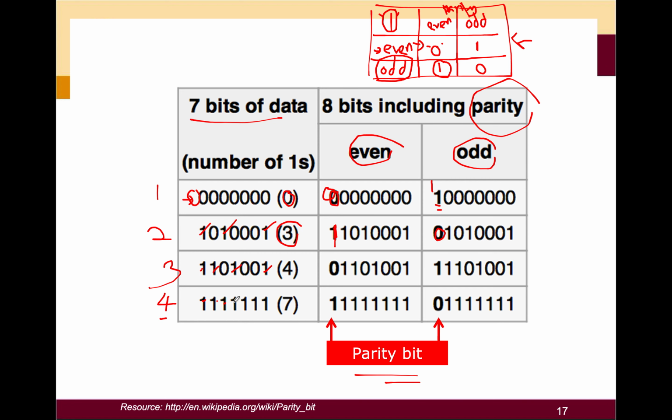1, 2, 3, 4, 5, 6, 7. Seven bits of 1, so you will get an odd number of 1s. How many ones are available? You will look into these tables. If you want even parity, you need to add a parity bit of 1 in front, and if you want to convert it into odd parity, you will have the parity bit of 0.